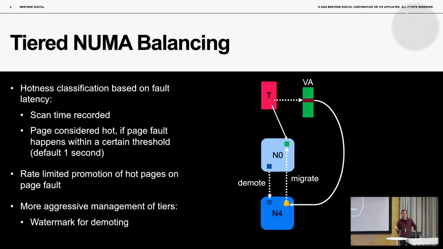You register when that marking was done, and then when you have a page fault, you compare to see if this was marked inaccessible recently or not, and then you migrate to a higher tier if it was recent, like within 1 second, for example. So in this case, we are promoting pages if they have been accessed recently, and again, we still need to free up memory so that we don't just fill up the higher tier.